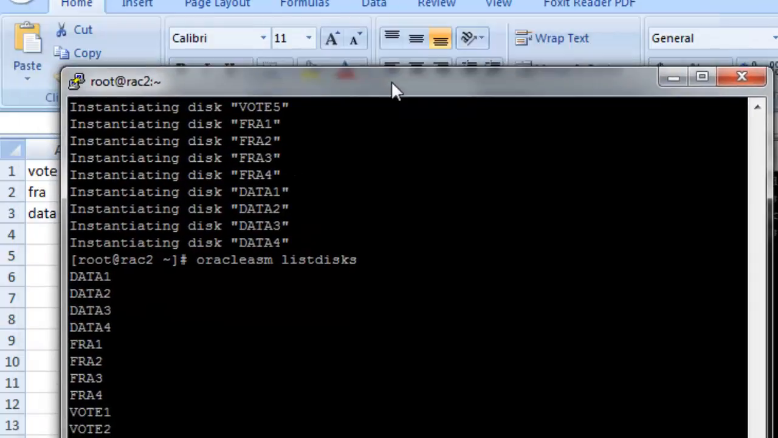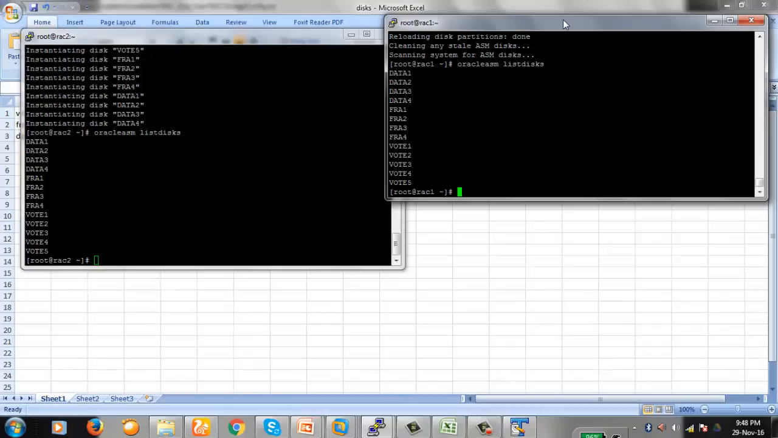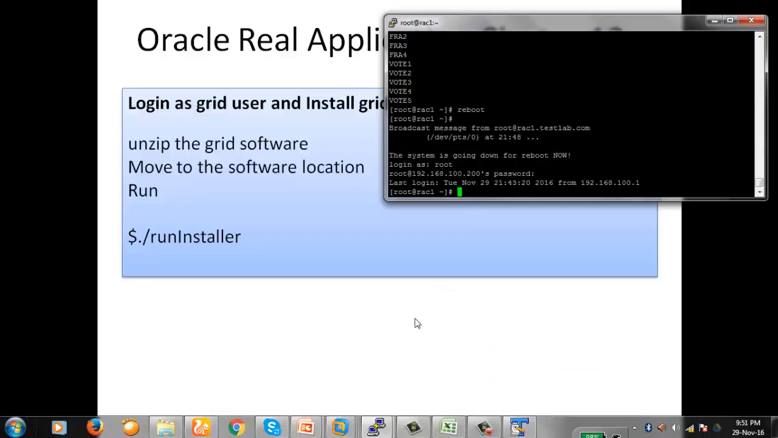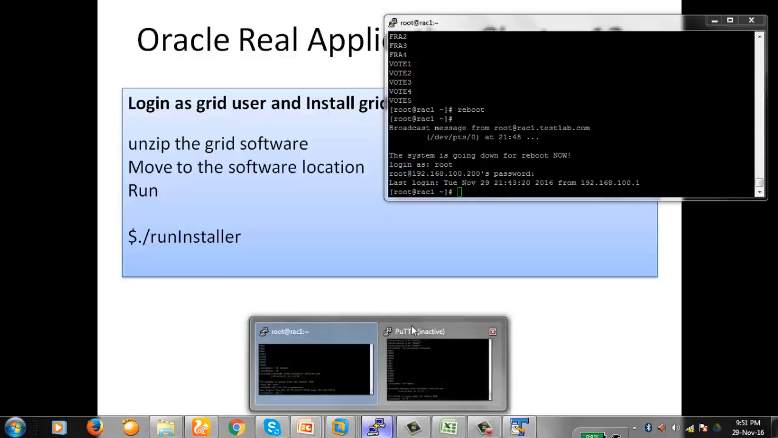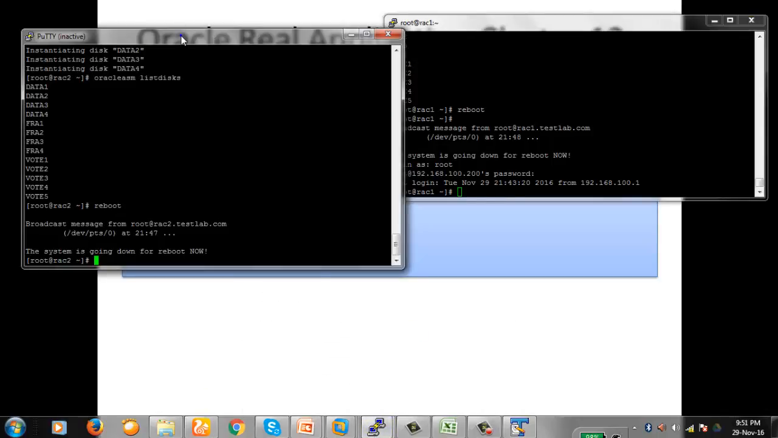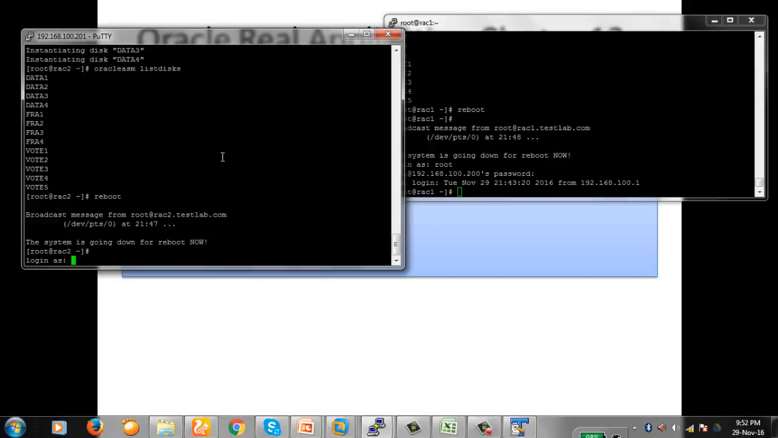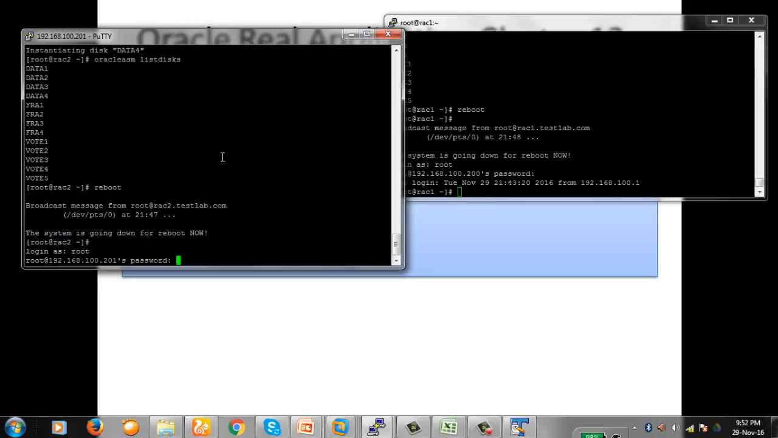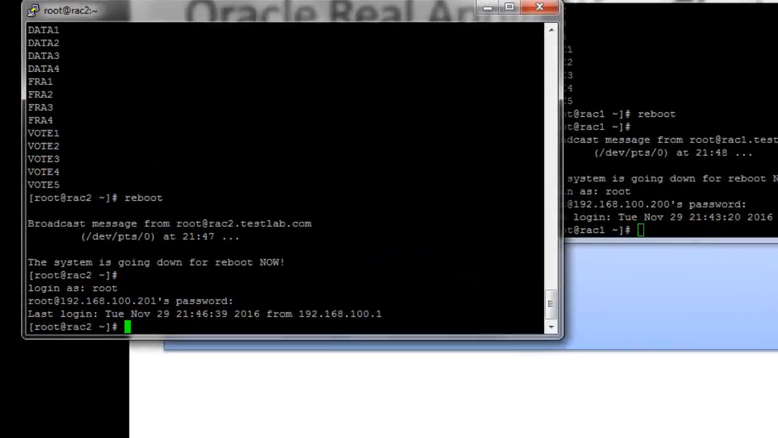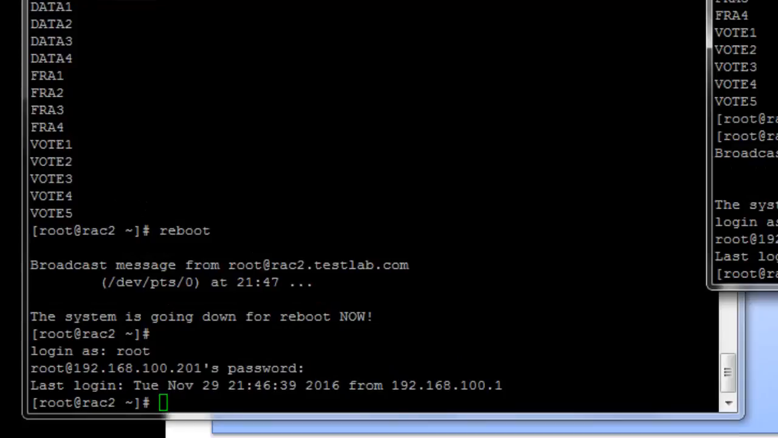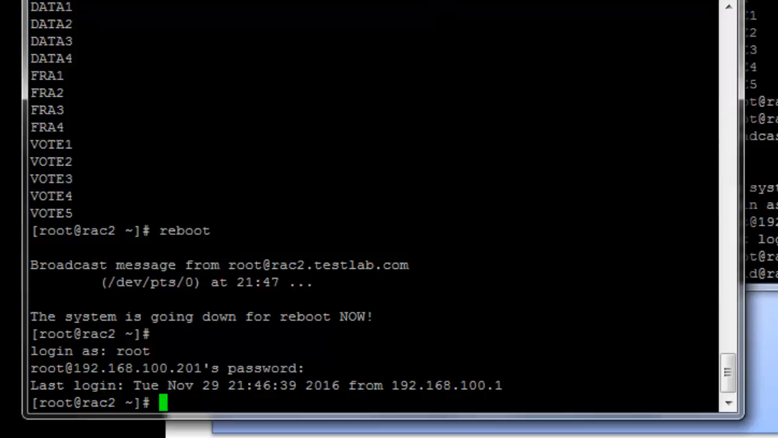Now most of our job has been done, and we can begin with the grid software installation. Let's reboot the servers again. Now both nodes have been rebooted, and we will begin with our next operation. Let's log in as root and switch user to grid on both nodes.